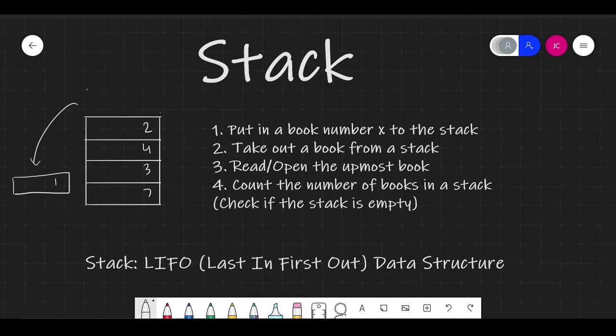Then we can read the upmost book. Now the upmost book is book number 2. So we can only read book number 2 in the stack, because reading book number 4, book number 3, book number 7 is impossible because the top book is blocking them. And fourth, we can count the number of books in the stack. In this case, there are 1, 2, 3, 4 books in the stack. The subset of number 4 is that we can check if the stack is empty, which is actually the same as checking if the size is equal to 0.